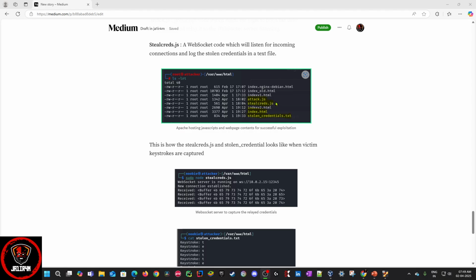That is again a JavaScript which I created, which has this WebSocket logic, spinning up a WebSocket server and listening to fetch the keystrokes. And this is the stolen credentials.txt which will be created, and it will be frequently updated whenever the victim tries to do something or just types something. So this is what our phishing environment looks like.